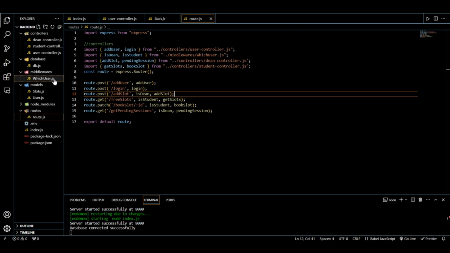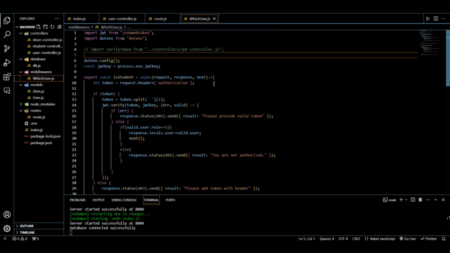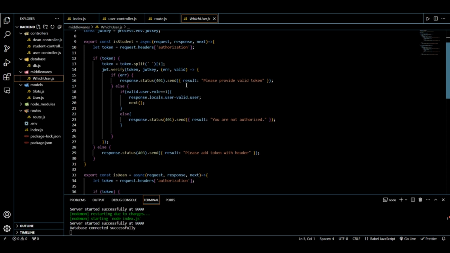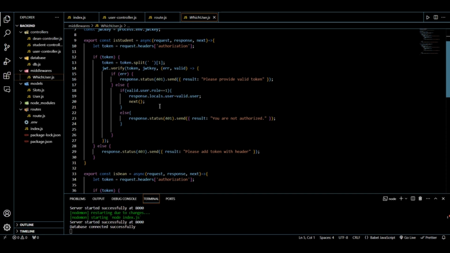Inside the middlewares folder, we have created a file, user.js, and inside this file, we have imported JWT and .env. Now first we will see how the student is validated. So we have this isStudent function, which is an asynchronous function, and it will take request, response, and next as arguments. We understand what request and response are. So what is this next? This next is a function which will execute the controller that is passed alongside the route. So let us understand how this isStudent function is working.